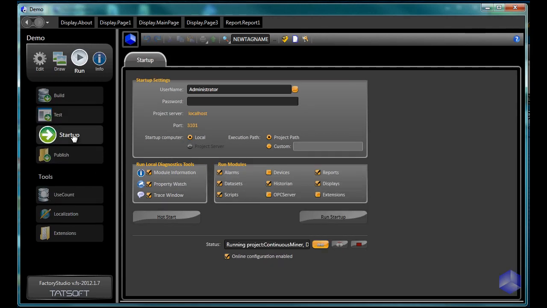Startup. Startup is where you configure how your project will run in production mode. This will enable the historian and alarm logging features to use databases as defining the project instead of the temporary files used in test mode.